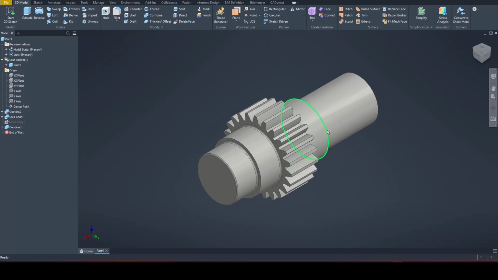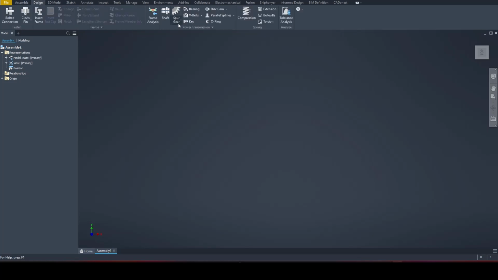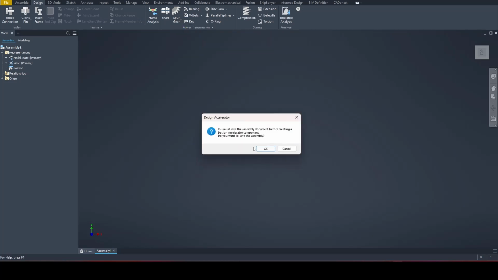Hello everyone. In this video, I am going to show you my way of designing this type of shaft with a small gear on it. I will start from an empty assembly, and I will design a spur gear here. You can find the spur gear on the Design tab, under Power Transmission. Click on the spur gear icon, and you will get a notification that the assembly must be saved.